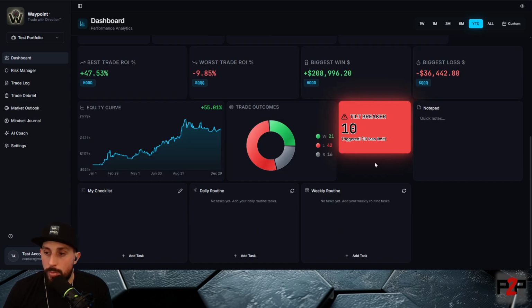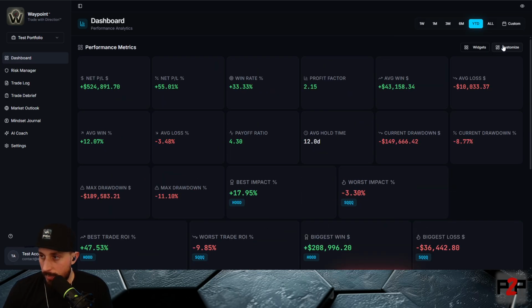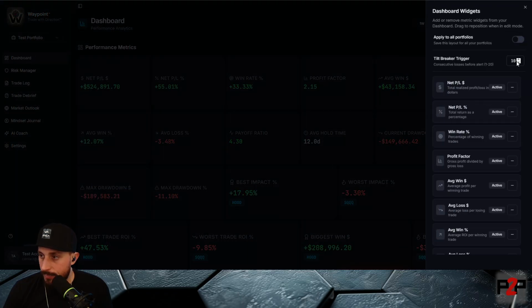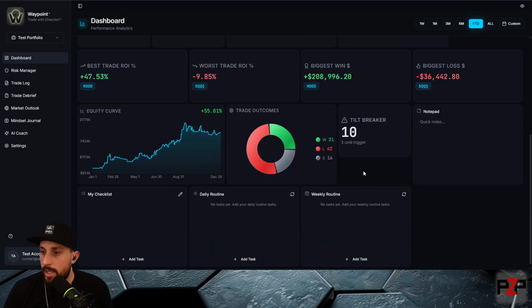This is pretty cool, tilt breaker. So when you have a certain number of losses in a row, this will light up and show red. As you see, this account hit 10 losses in a row. It's now red, and you can control that right in here. If we were to crank that up, you would see that's how it would show normally. So it gives you a nice big bright alert to show you that you have now gone on tilt and should probably take a break from trading.